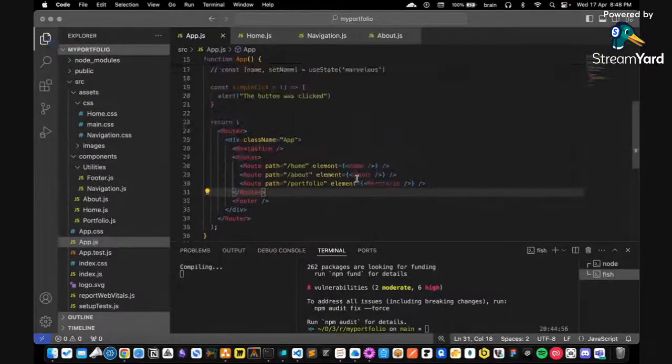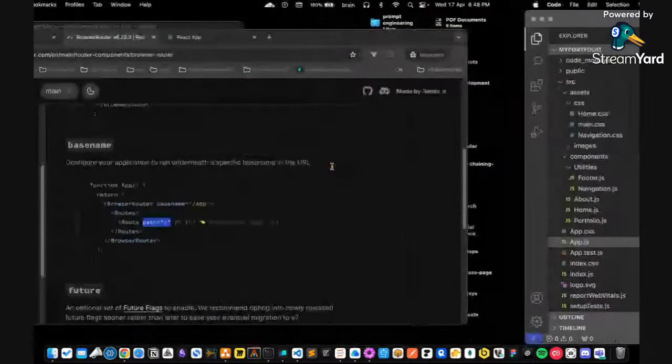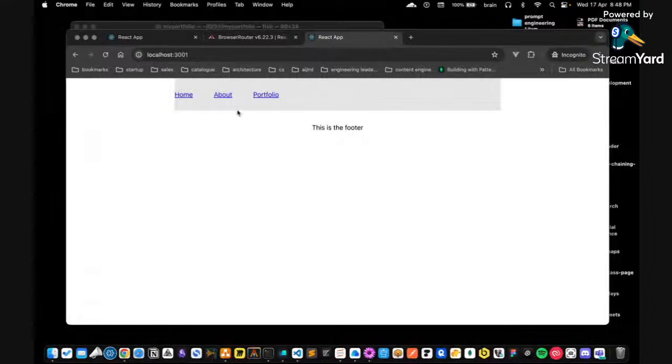So if I save this now, we have the nav and the footer sitting outside of the Routes or Route, I mean, whatever way you choose to call it. Let's go back into our application. So now there's nothing in the home.